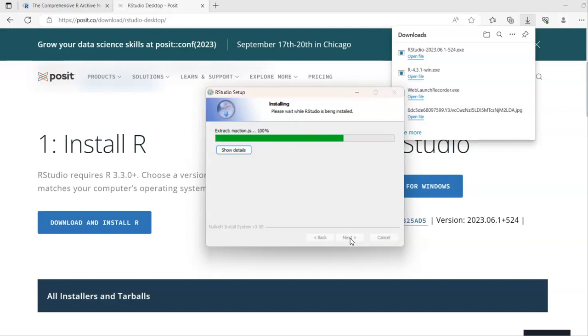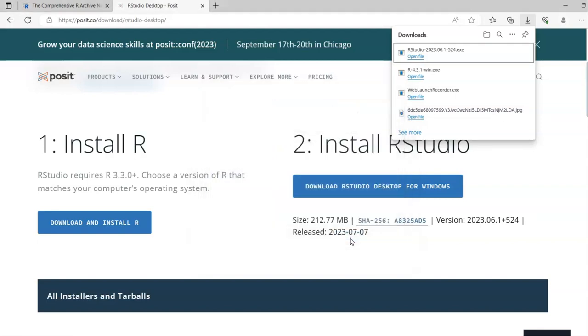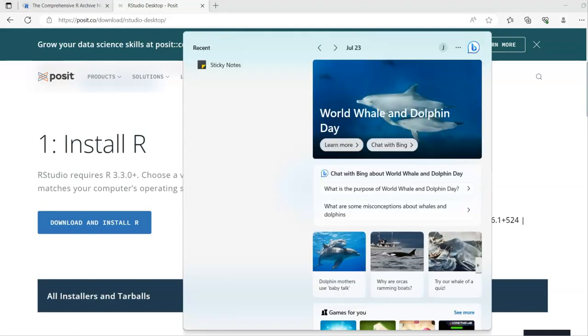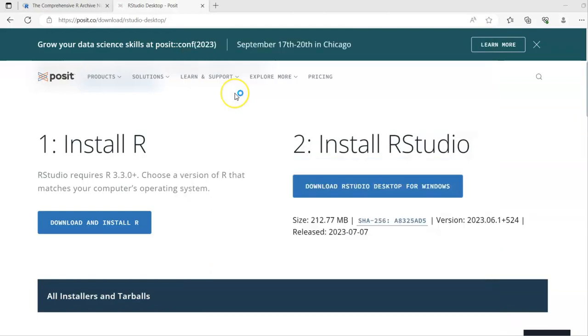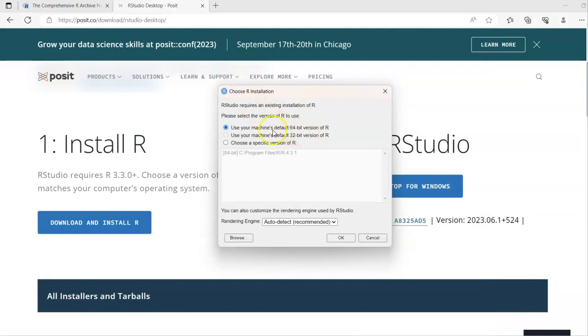Once it is installed, you will be able to see how RStudio looks, and then you will be ready to code with R programming. We'll click on finish, and then let's wait for RStudio to open up. So that's our RStudio right over here. Just click on it. So this is our RStudio.